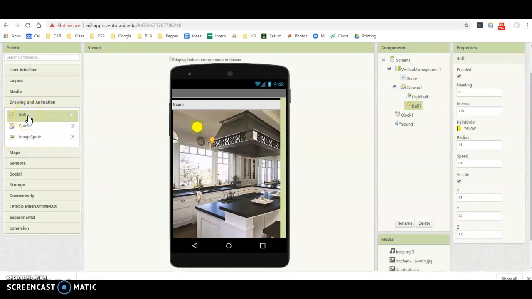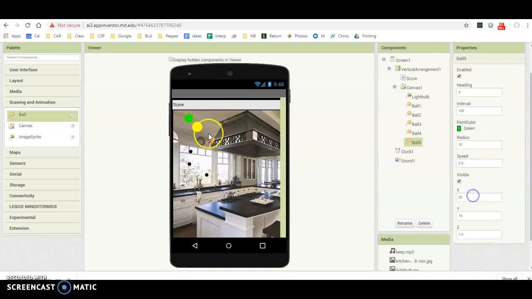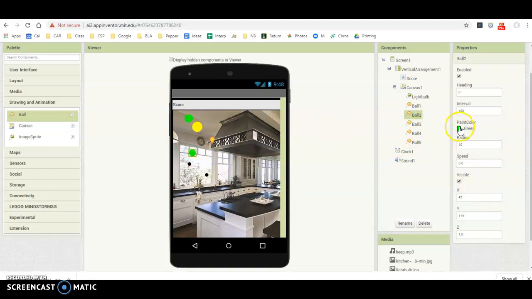So I'm going to drag a few more balls on here. And I'm going to go through and just make some different sizes and colors. Doesn't really matter. I'm really doing this just to show you some of your options so that you can do interesting things. Let's try to get some different colors.